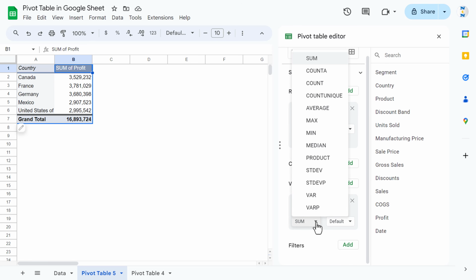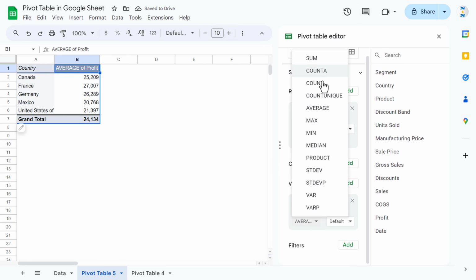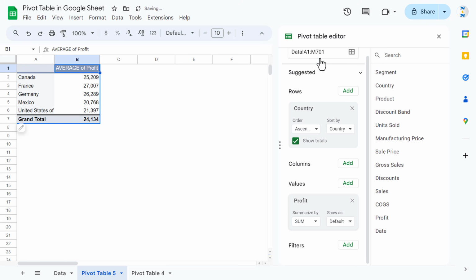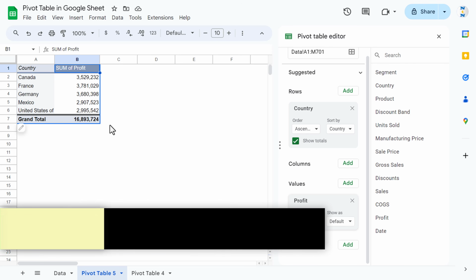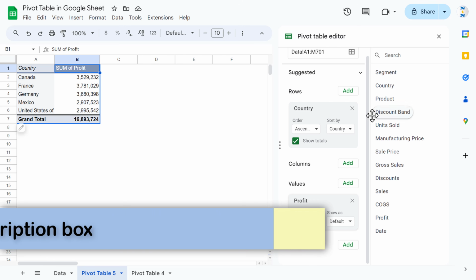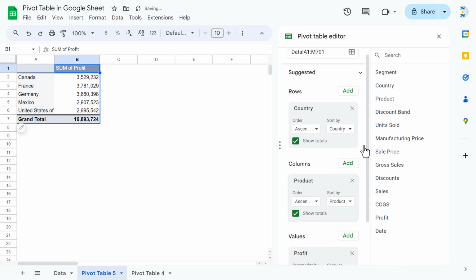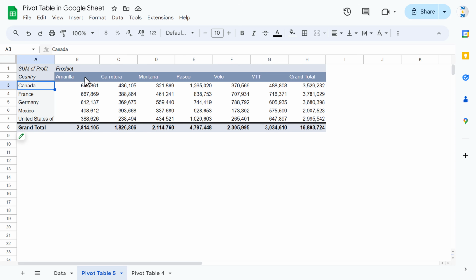By default it is taking sum. If you want to change it, you can take, let's say, average profit. It will show the average profit by country, or you can choose any other function from here, but I'm taking sum of profit. If you want to add something in the columns, let's say I want to see country wise, product wise profit, then I can add the product in columns also. So I can simply go to the columns and add, and I will add product here. Let me close this. We have country and then we have different products, and we can see the profit for each country and each product here.